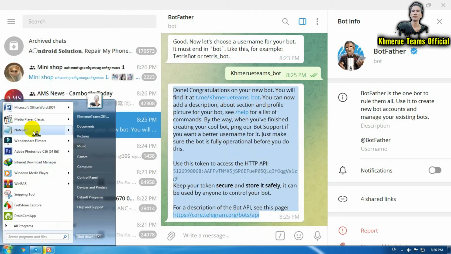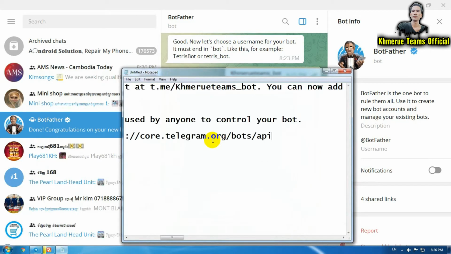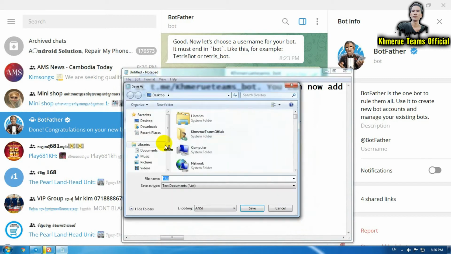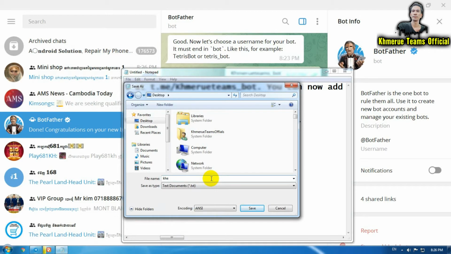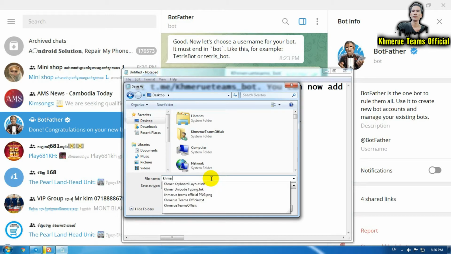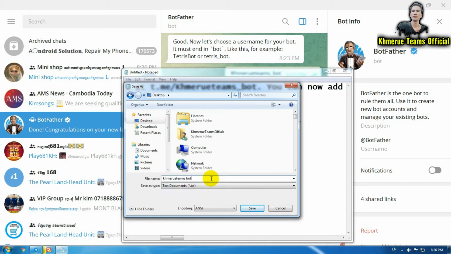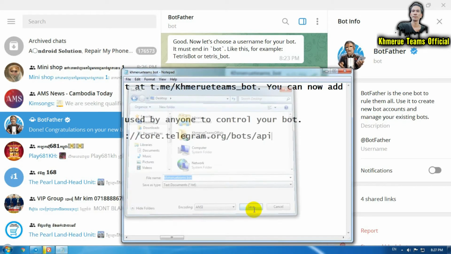and paste it anywhere that you can save it to remember it later, but don't show someone else this code. This is a test, so I can show it to you, but I will delete it after the tutorial. And now I'm going to call it Khmerue team bot, and then click on save.